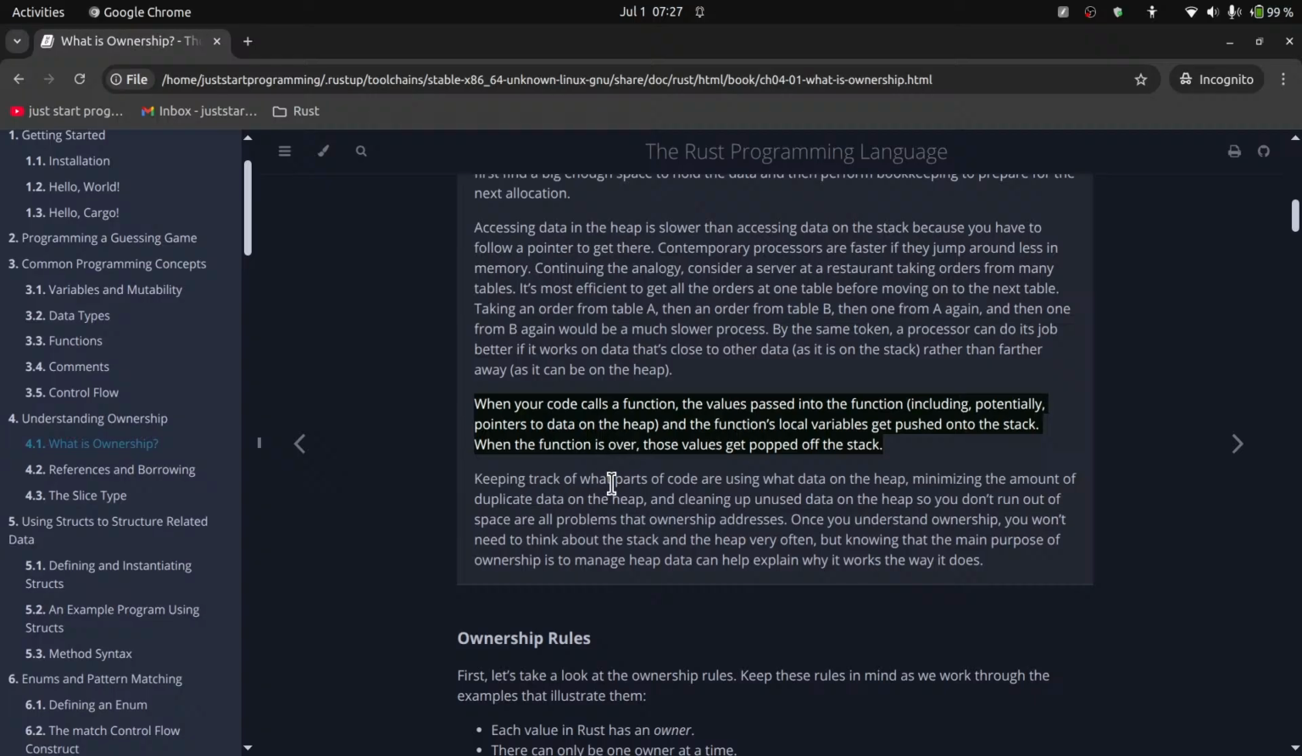Keeping track of what parts of code are using what data on the heap, minimizing the amount of duplicate data on the heap, and cleaning up unused data on the heap so you don't run out of space are all problems that ownership addresses. Once you understand ownership, you won't need to think about the stack and the heap very often. But knowing that the main purpose of ownership is to manage heap data can help explain why it works the way it does.